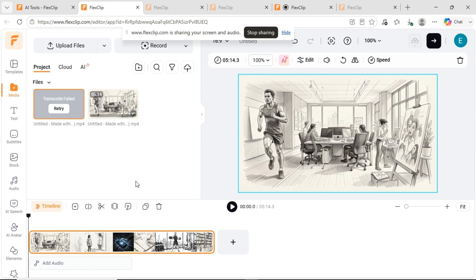Before I end this video, when your video is ready, just click on export. Just click on export to export your video automatically. Click on export and it will be downloaded automatically.